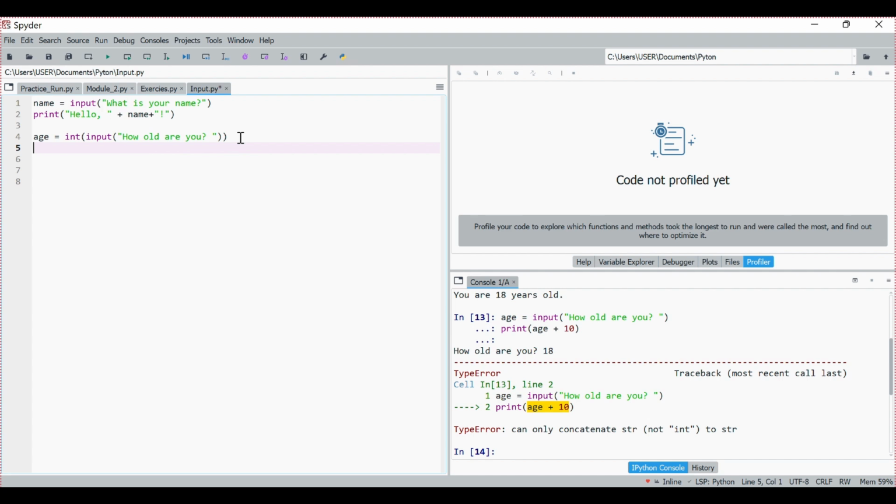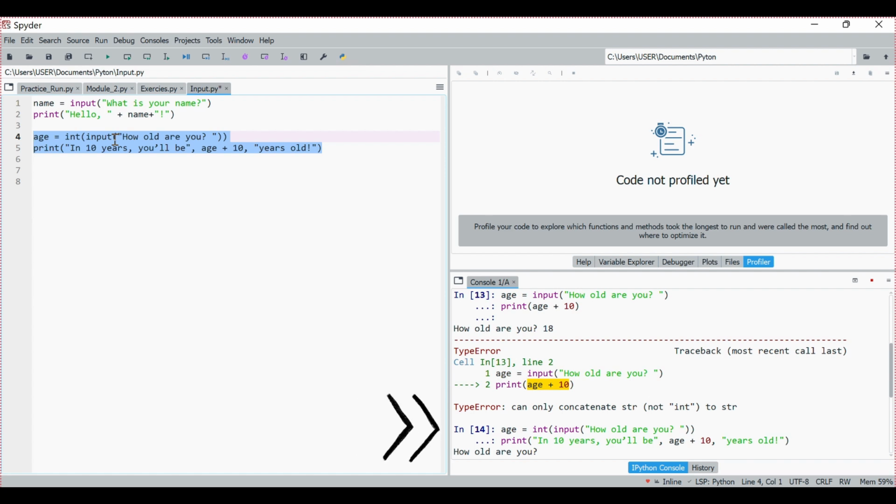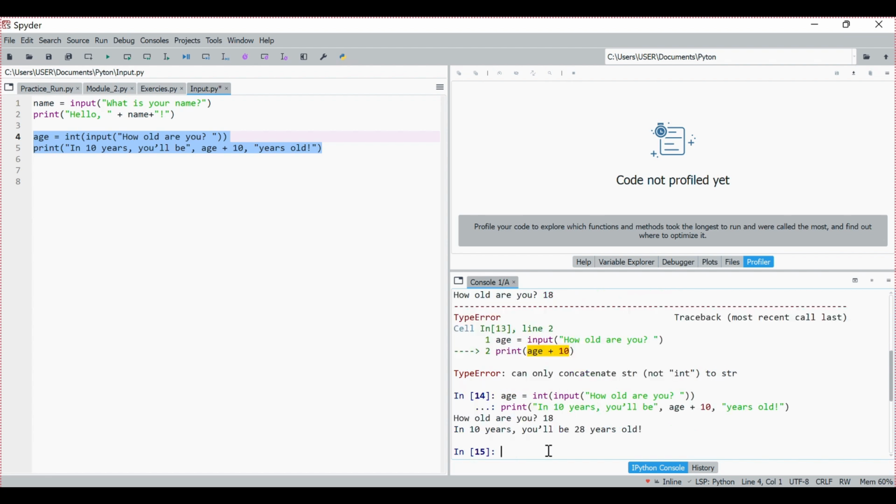Now I'm going to come here and write this. Print, in 10 years you will be, age plus 10, years old. So I'm going to select this and run it with F9. Here in the console, it's going to ask me how old I am. Then I'm going to write 18. Then Python will do its work and say in 10 years time, you'll be 28 years old. So it added 10 years to my age.